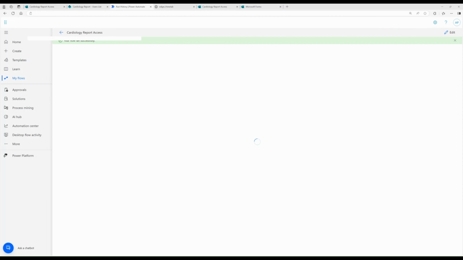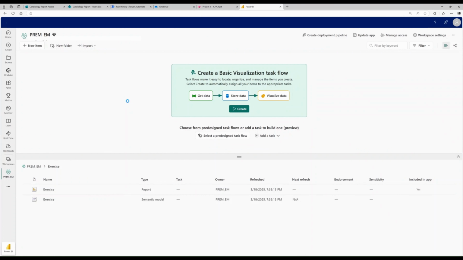Now we can go to Power BI. Now let's add the Teams group as an audience in Power BI. That's it. From now on, everyone in that group will automatically have access to the report. Now we can go to Power BI.